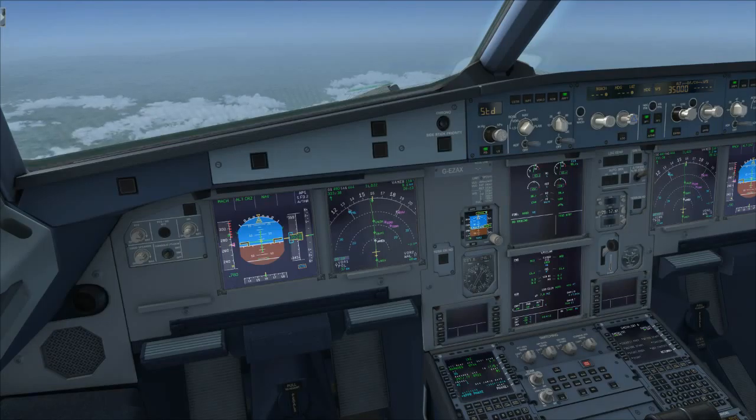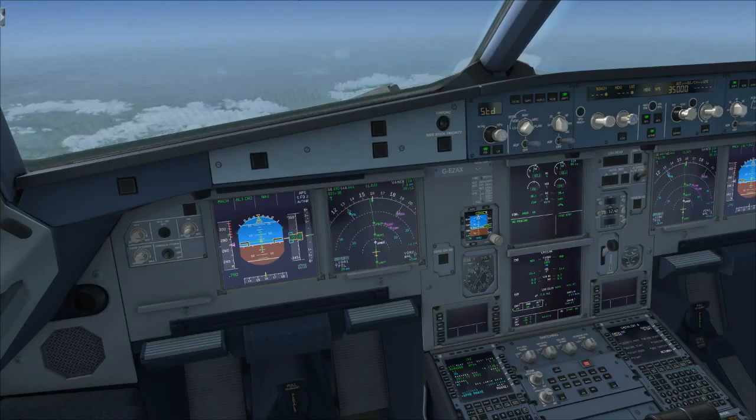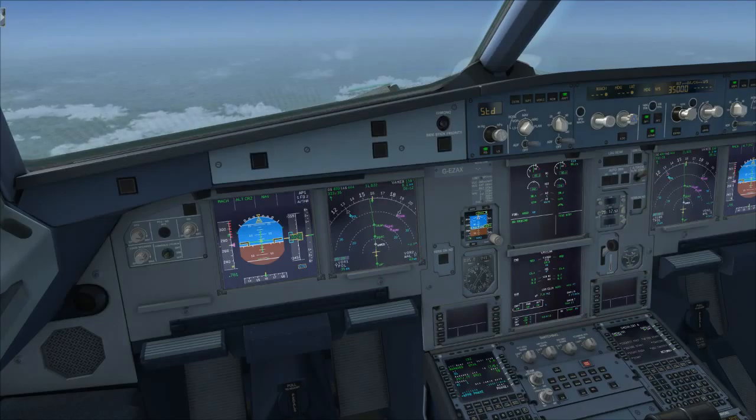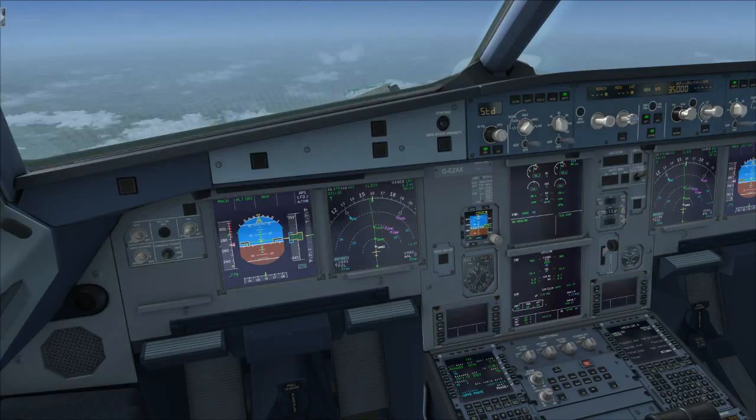Flight today from Edinburgh to London Stansted. So in part 1 we got all the way to the cruise and we are now, I would say, about 70 miles north-northwest of Manchester. From Manchester we then pick up the Laurel 3G arrival into Stansted, expecting runway 22 in Stansted and the weather.